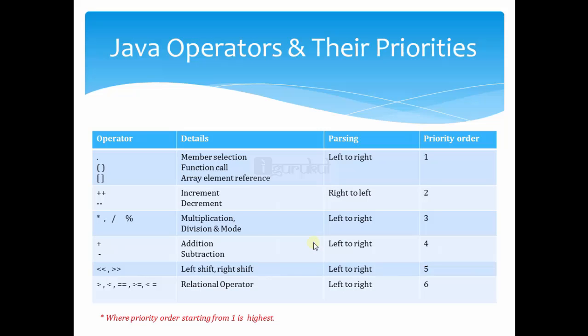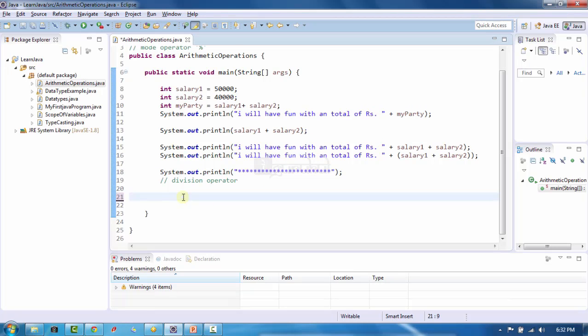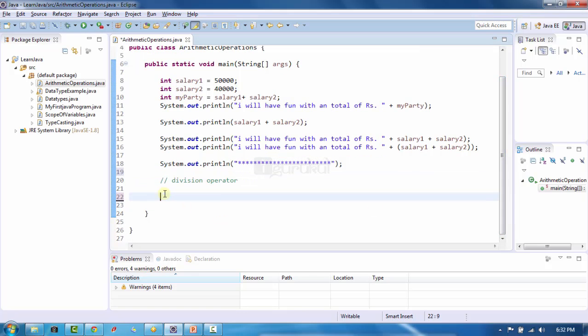So this is the basic chart of Java operators and their priorities. You must have a look at this and must learn the priorities in their order. Division and mod operators. You can use the subtraction and the multiplication operator the same way. There is something you should know about division and mod operator that I will tell you in this tutorial.